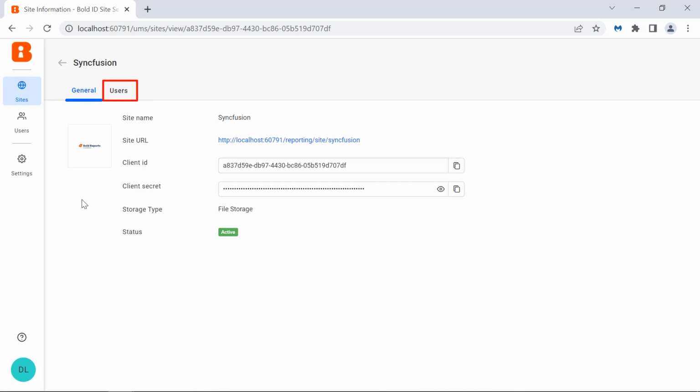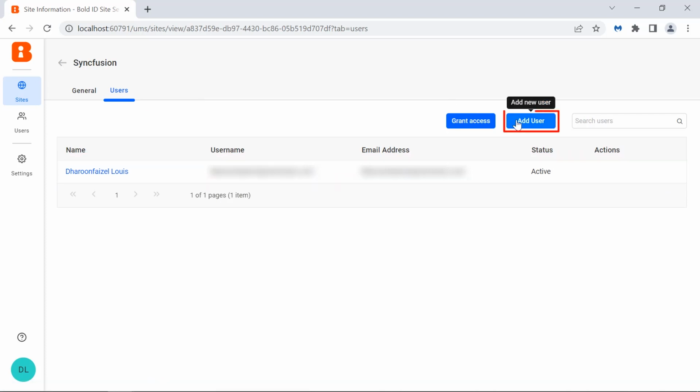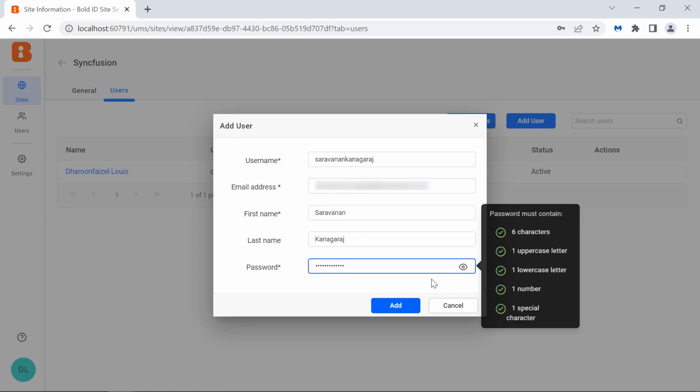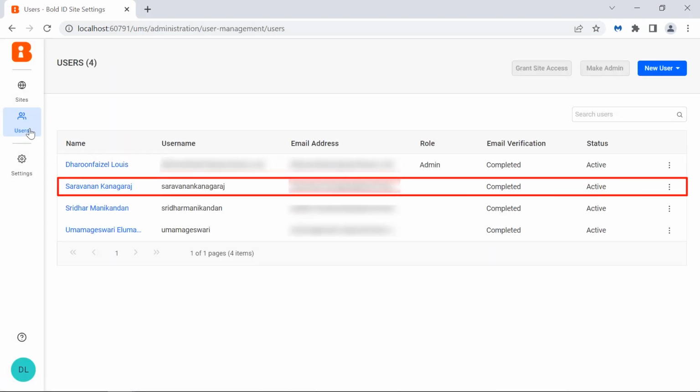There is a Users option in the top panel. Open it, and you will see the list of users who have access to the site. By clicking the Add User button, a dialog to enter the user's information will be displayed. Here, enter the user's information in the necessary fields. Clicking Add will give the user access to the site directly. And at the same time you will see the user is added to the user list.